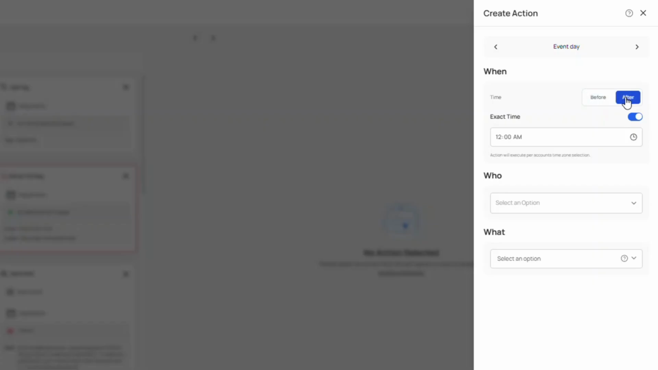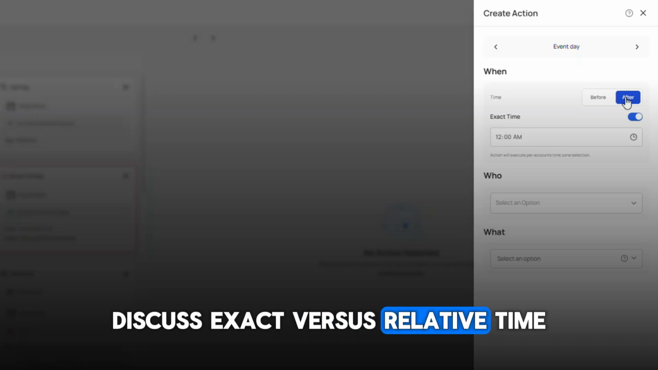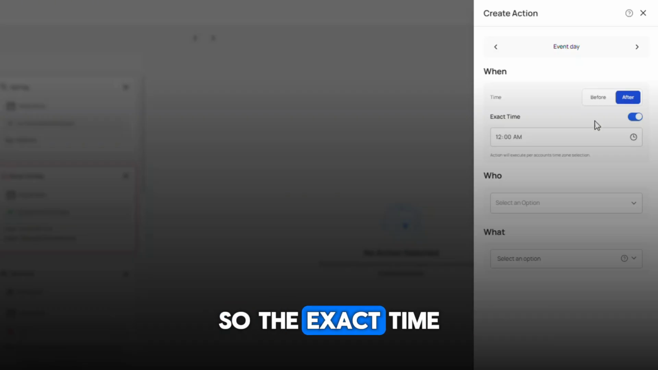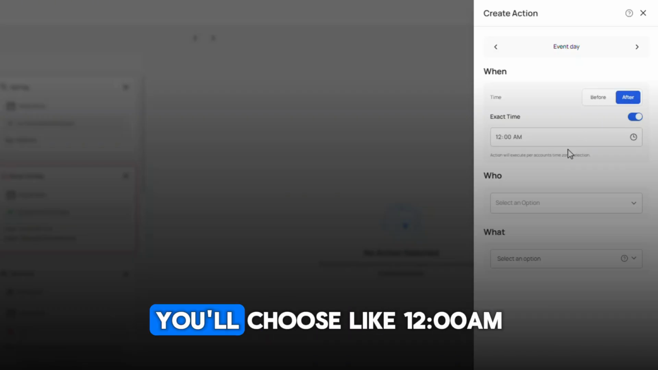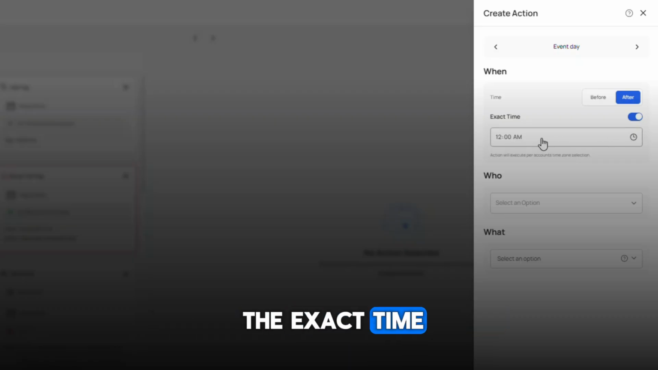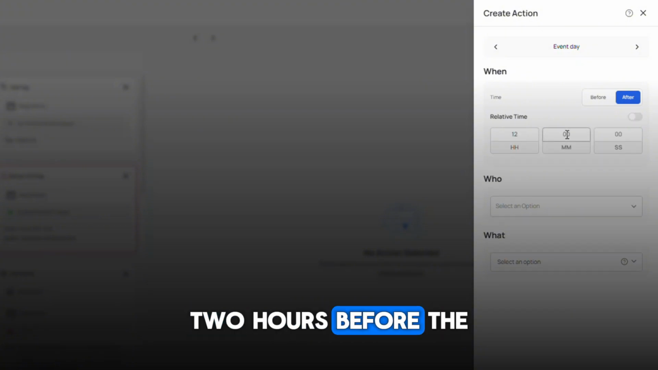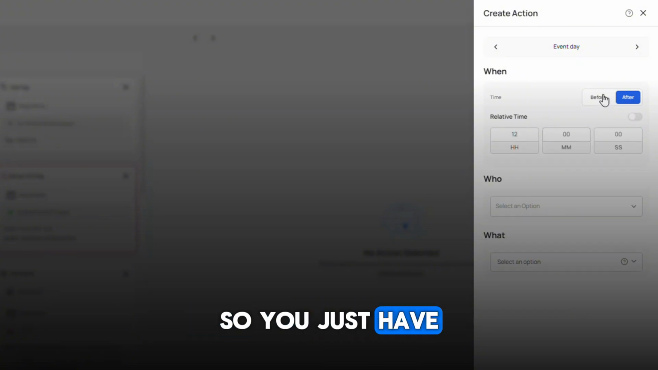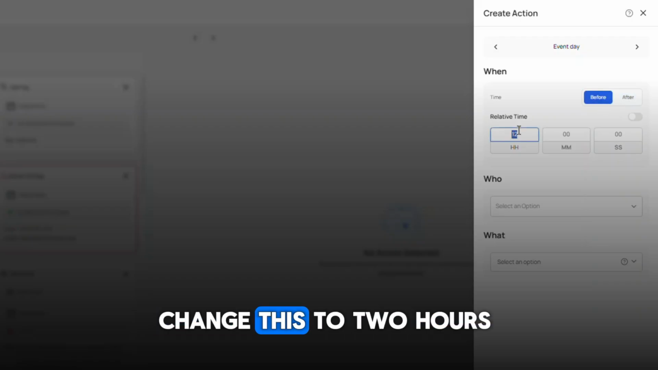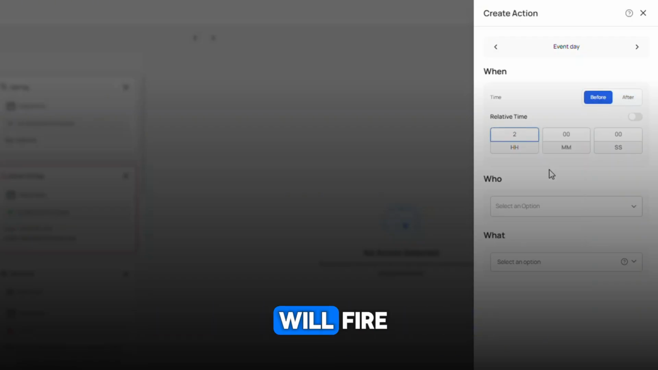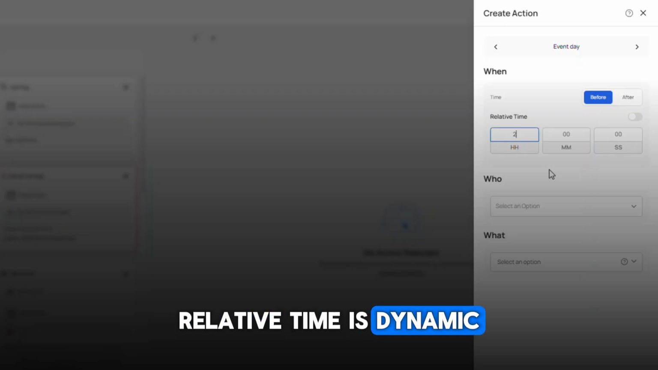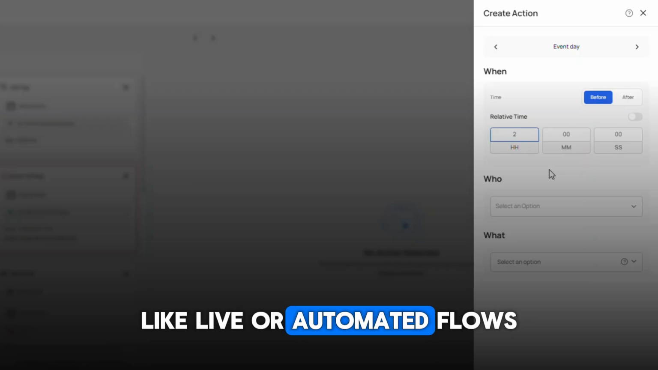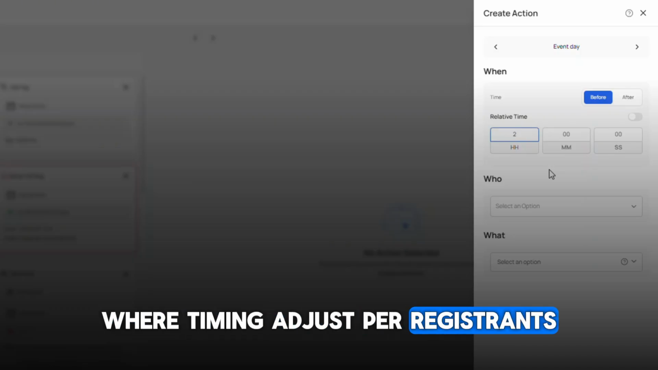Scheduling actions, let's discuss exact versus relative time. For the exact time, when adding an action, you'll choose like 12 a.m. You have to indicate the exact time. For relative time, you can indicate 2 hours before the event starts. So you just have to set this to before, change this to 2 hours, and that's when it will fire. Relative time is dynamic. It's great for evergreen, like live, or automated flows where timing adjusts per registrants.